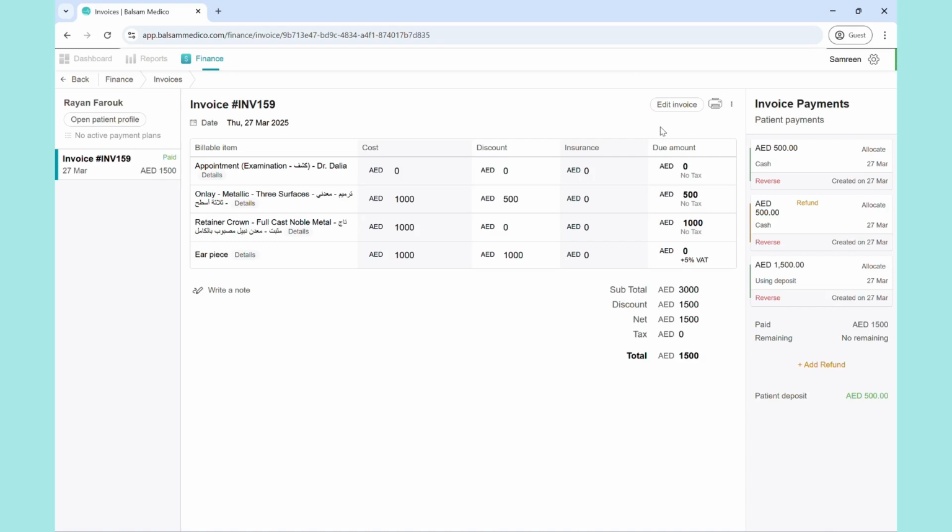An important thing to note is that you cannot edit the invoice again once there's any payment added to this invoice. The edit invoice can only be made when there are no payments at all.